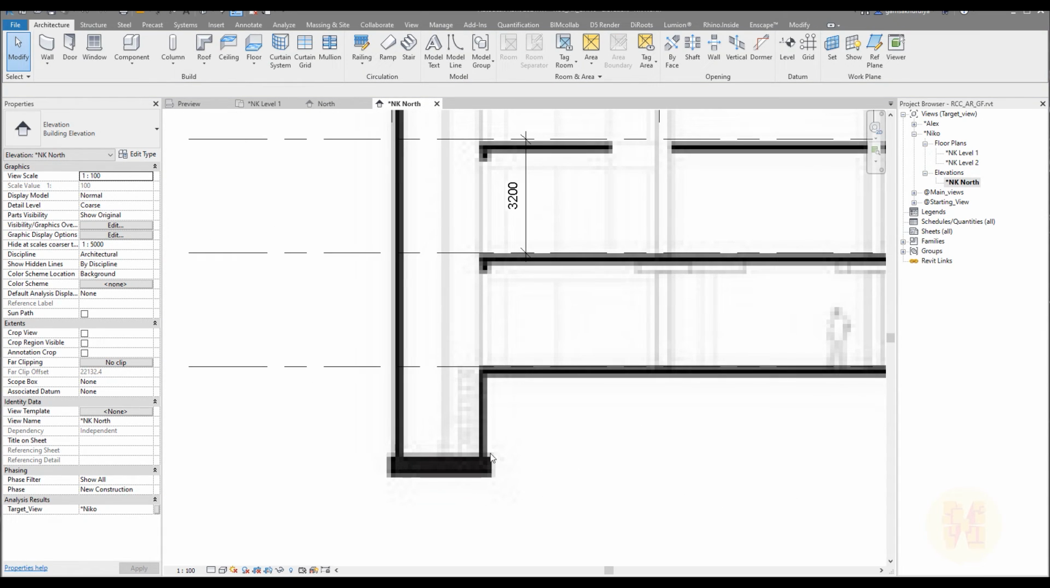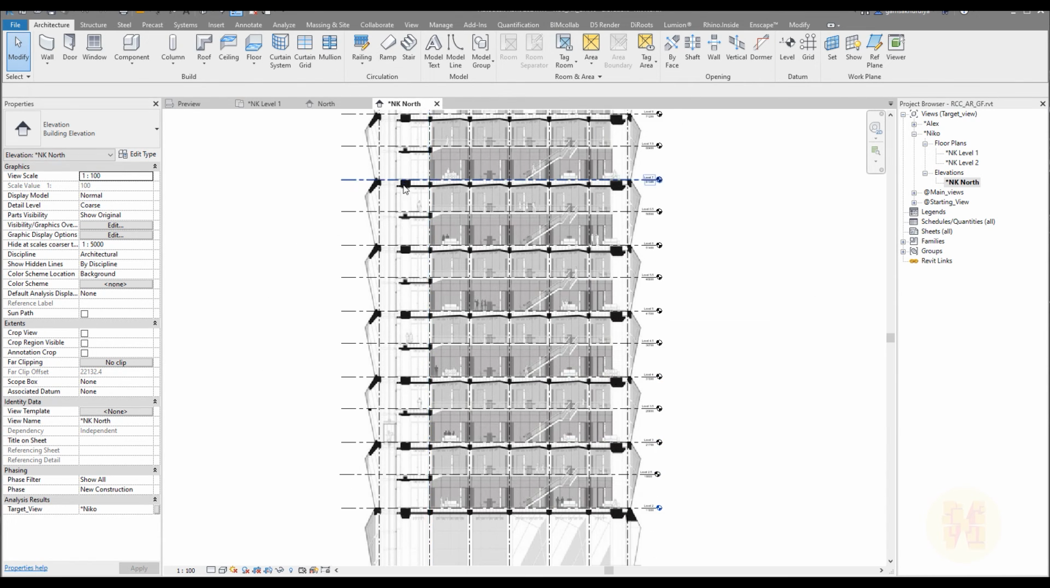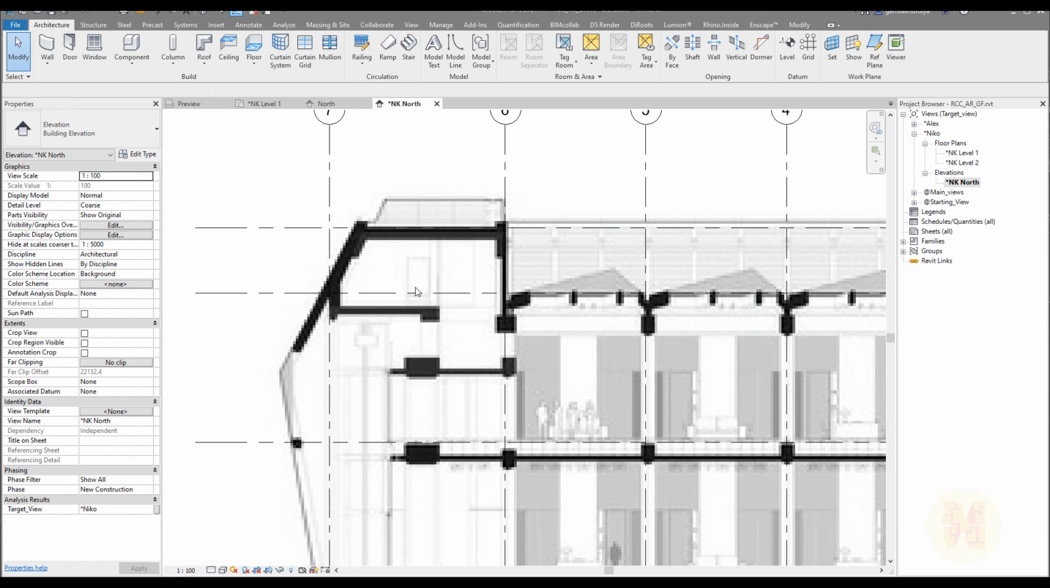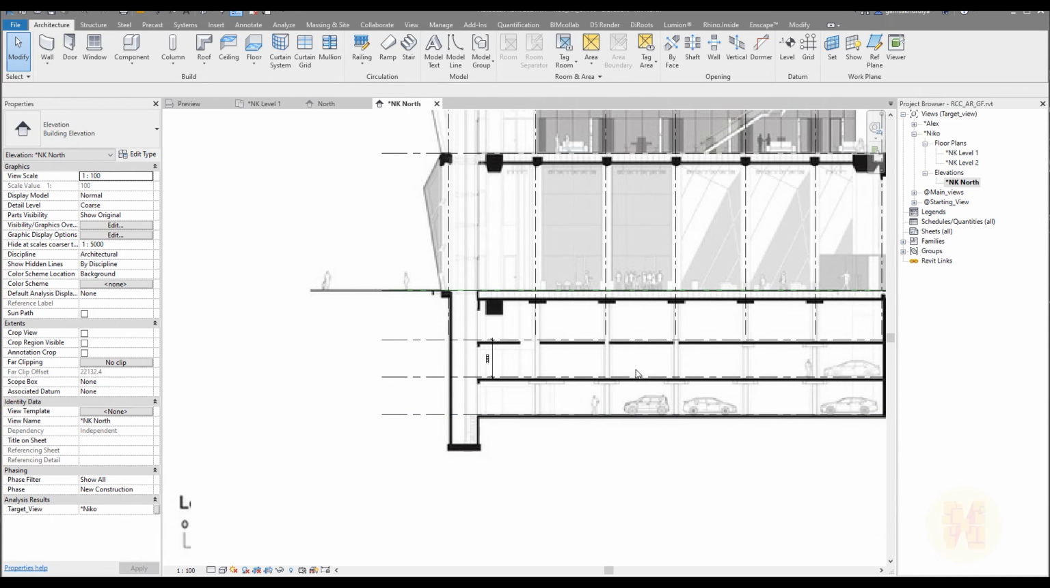For this side, you don't need to create a level, because even though it's going 3200 millimeter deeper, you don't have any access rooms on this side. If you have access rooms here, because as you can see here is the door, then yes, but for this part you don't have it, so don't create it.